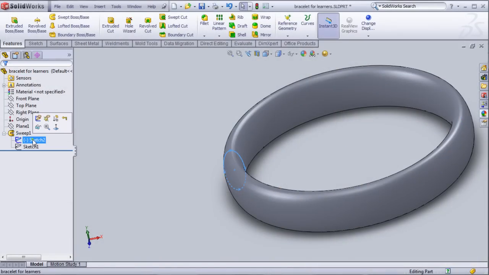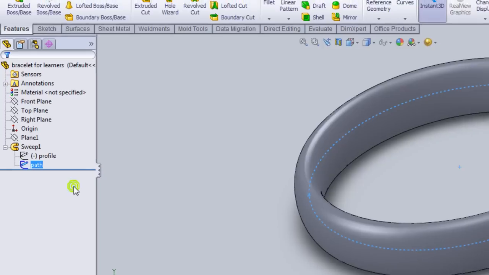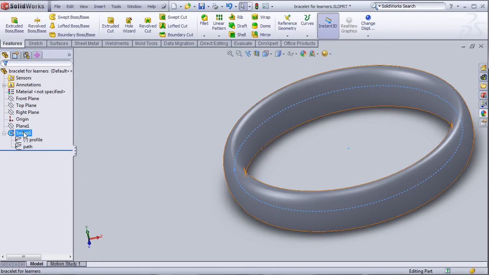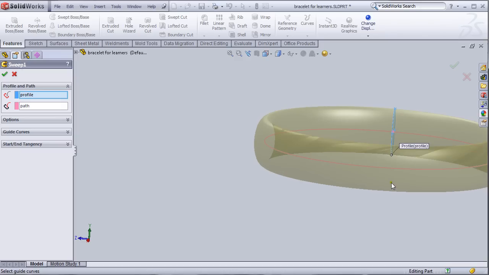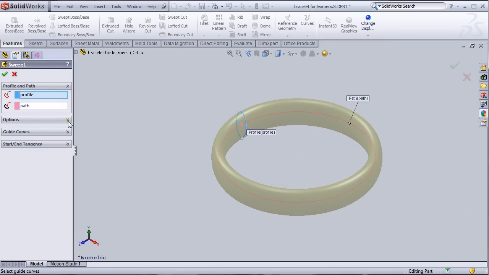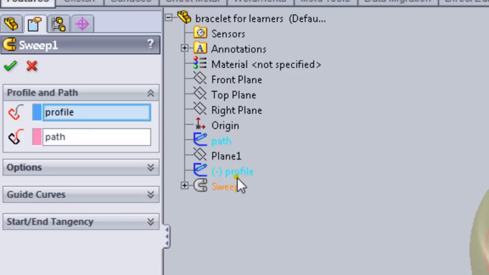Before we move forward, I would like to make some changes here. I'm going to take sketch 2 and rename it, and I'm going to say profile. I'm going to go to sketch 1 here, and I'm going to say path. Perfect. Now I'm going to go to the swept, right click, edit feature. As you can see here, the names have changed. Instead of sketch 2 and sketch 1, now it's profile and path. So if you name your sketches, it'll be very useful, and we'll have less trouble.